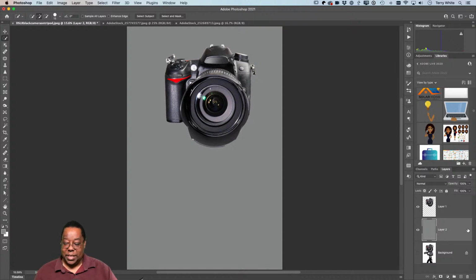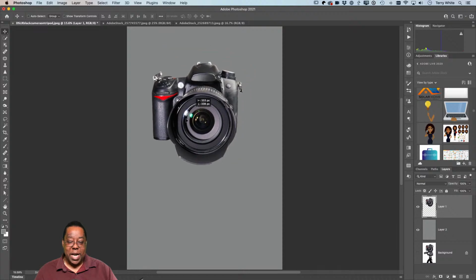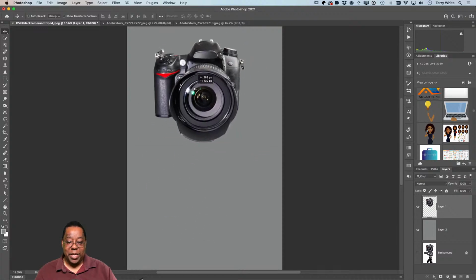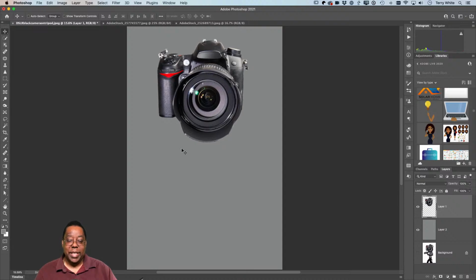So now that I've got this isolated, I've got these 3 layers. I've got the original layer at the bottom, which is now turned off, and you wouldn't see it anyway because it's underneath the gray. I've got the gray and I've got the camera itself. Now, since the camera is on its own layer, it can be moved around. So I can move it around, put it wherever I want, and I'm not taking away from anything else. So if I need it more centered like that, I can move it and make it more centered. I can also resize it.